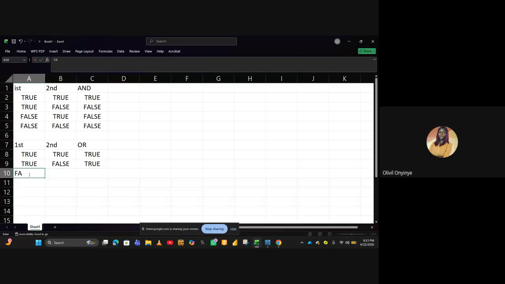If here is false and here is true, it's going to return a true value. And if here is false, it's going to return false.